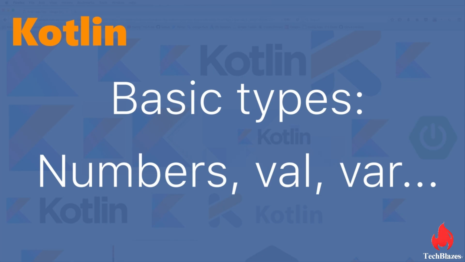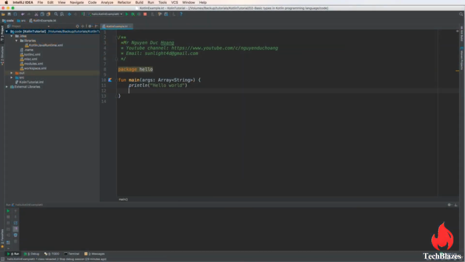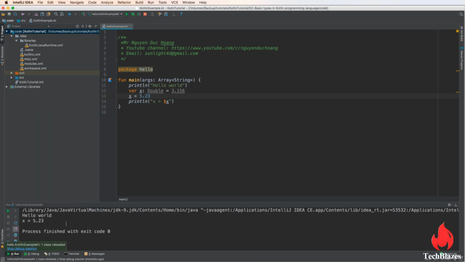Hi everybody. Today I continue with the basic types of Kotlin. We have numbers, float, double, etc., and how to use some variables. So let's start with the previous lesson. Firstly, I use var. Var is a variable. It means that you can change the value after you define it. For example, you can change it to another value, then you print to the screen with a dollar sign. A dollar sign means that you show a value or a variable.